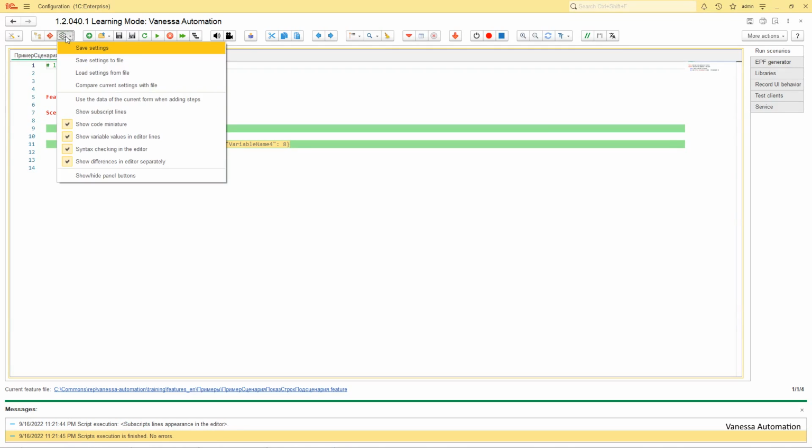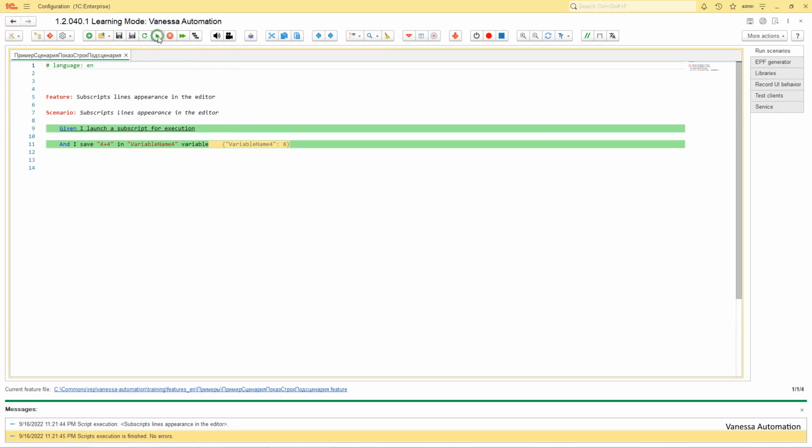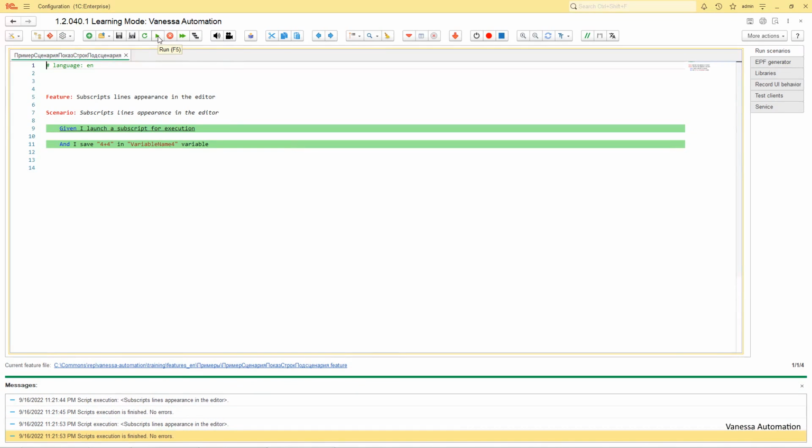Now let's turn off the option and run the script again. Now the script has also been executed, but the value of the variable is no longer displayed on line number 11. Thus, it is recommended to enable this option. It helps to debug scripts faster.